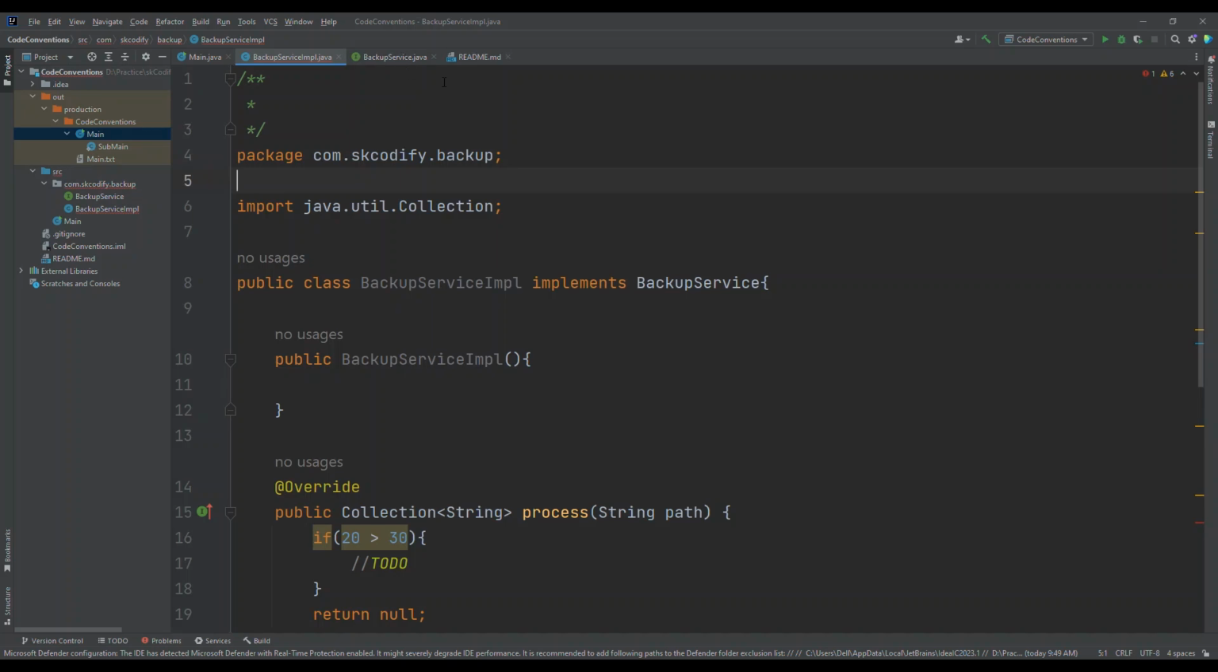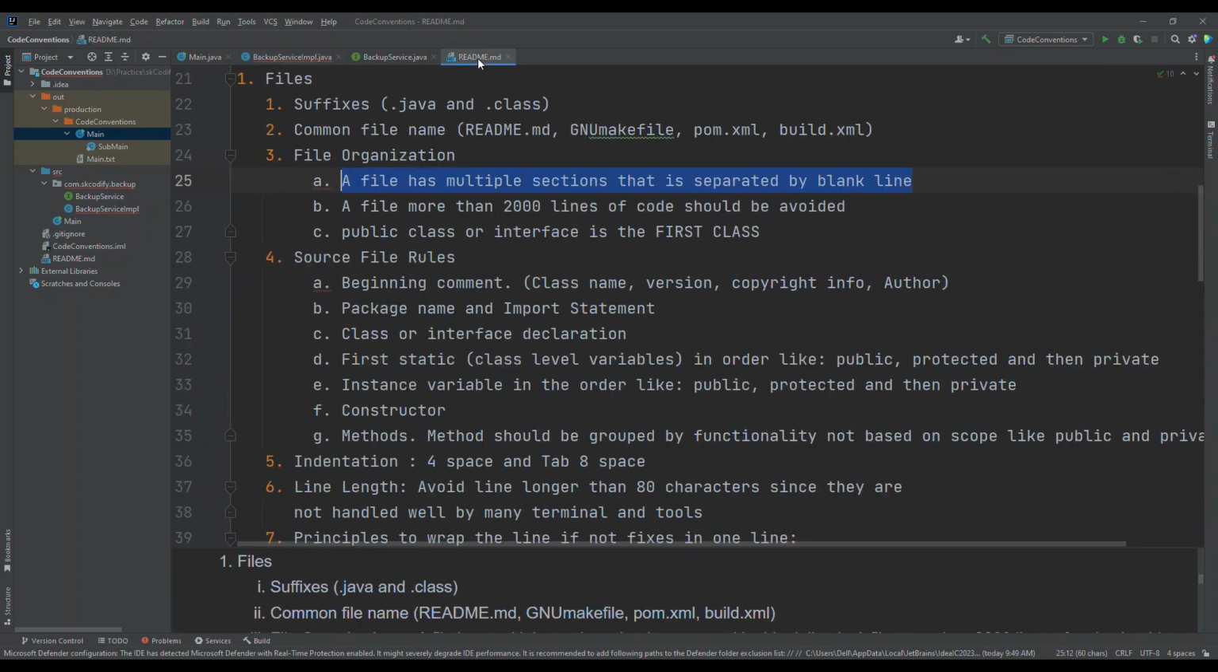Now let's go to the next point. A file having more than 2000 lines of code should be avoided. Okay, remember this: 2000 lines.